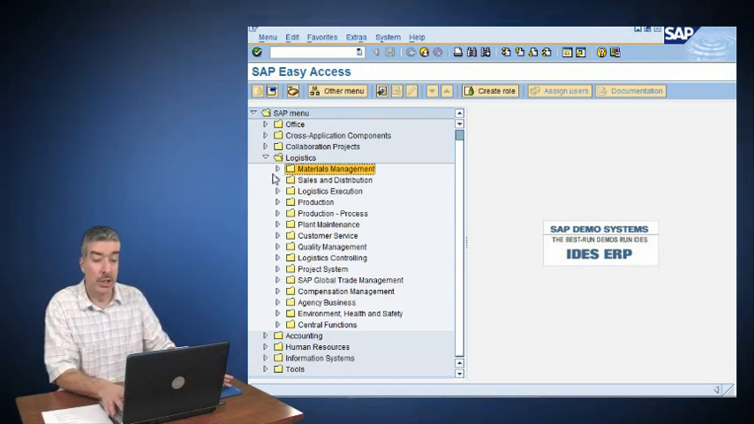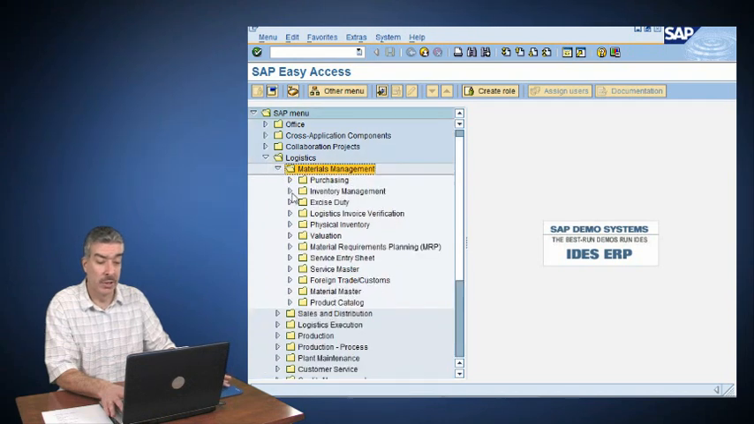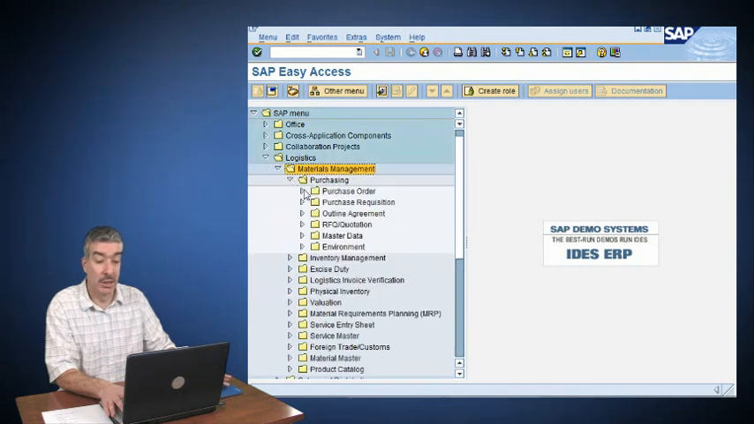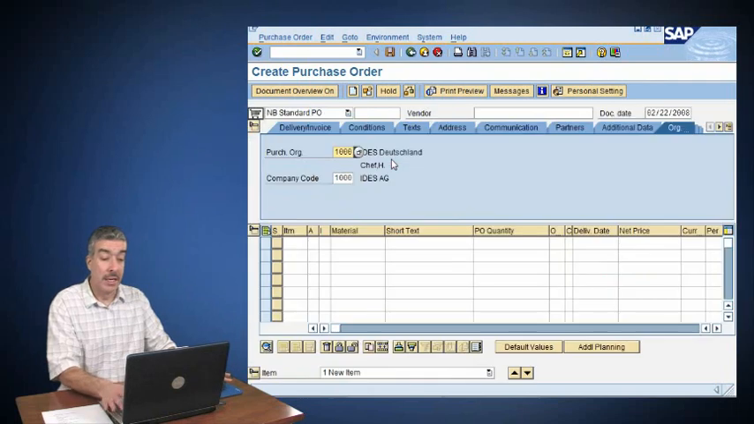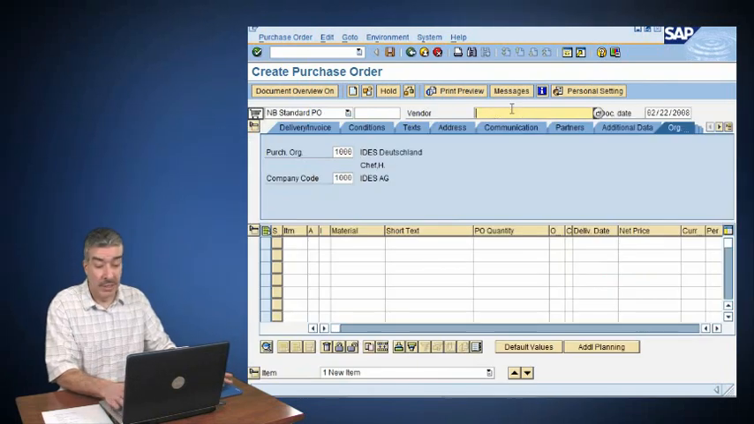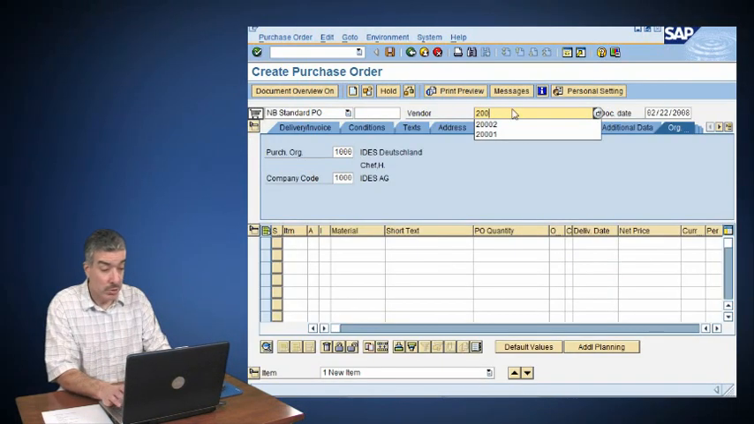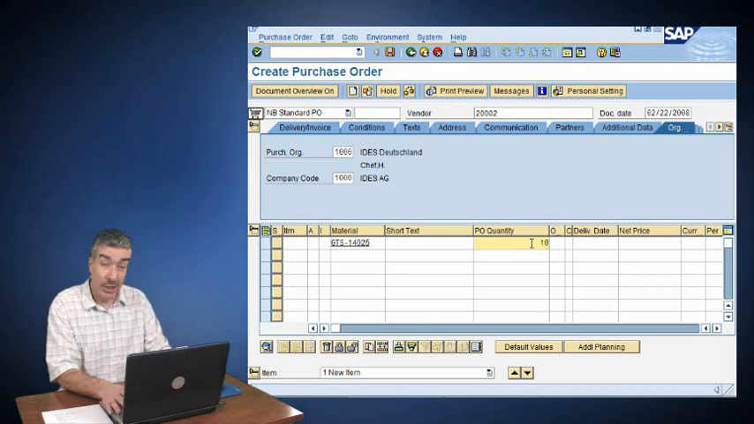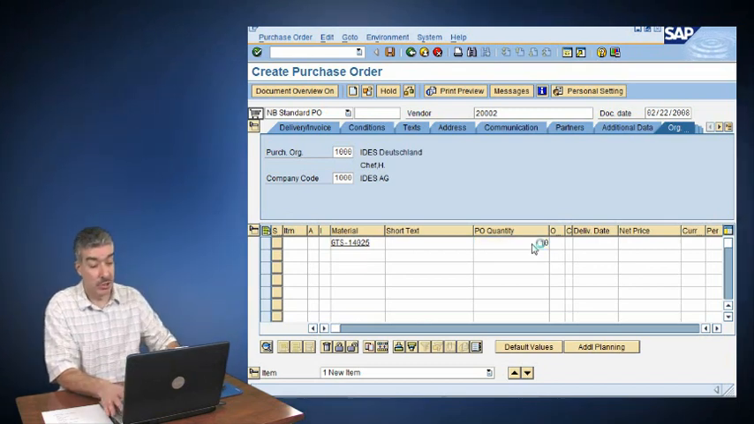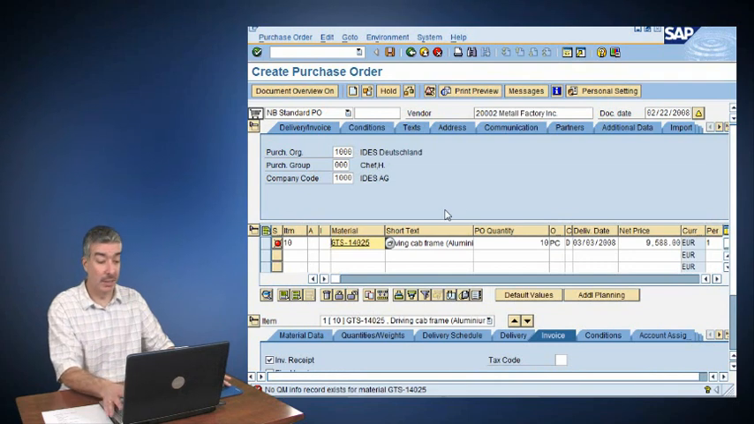So this is what it's going to look like. I'm going to go to Logistics, Materials Management, Purchasing, Purchase Order, Create, ME21N, Vendor Known. I'm going to click on that. Now I'm in the purchase order screen. The vendor I'm going to use is 2002. And then once again, our material I just was looking at, and I'll do a quantity of 10. Now I'm going to hit enter, and you're going to see what purchasing is going to see.